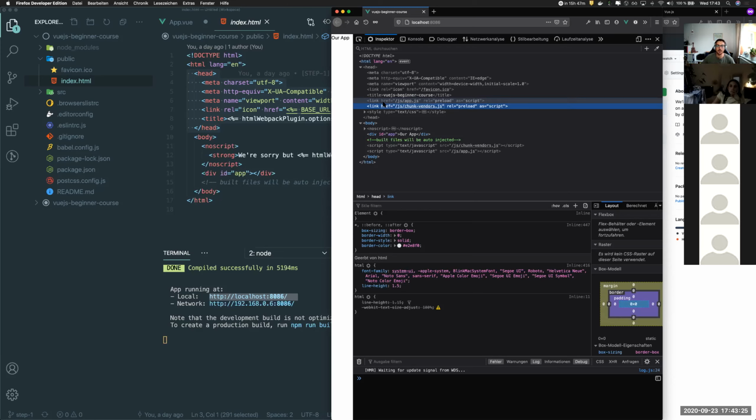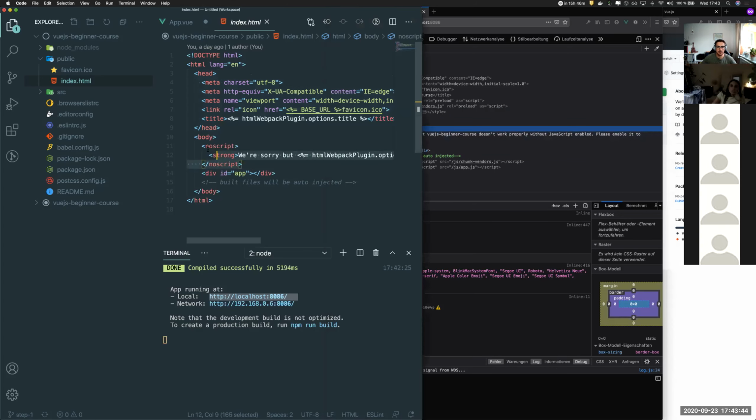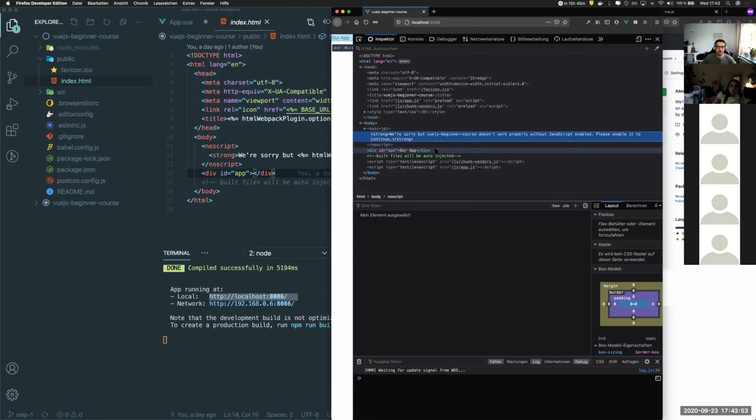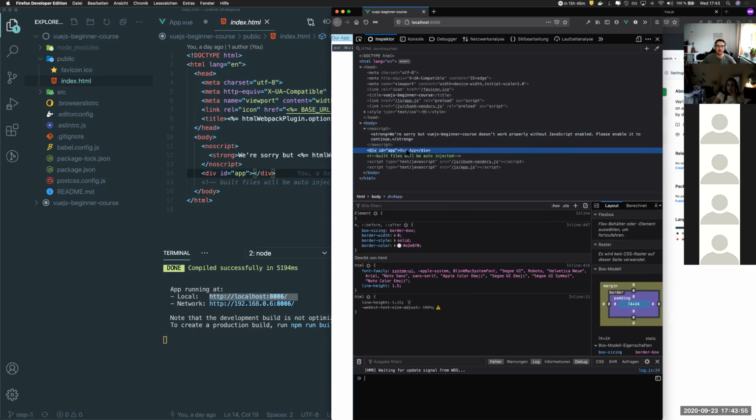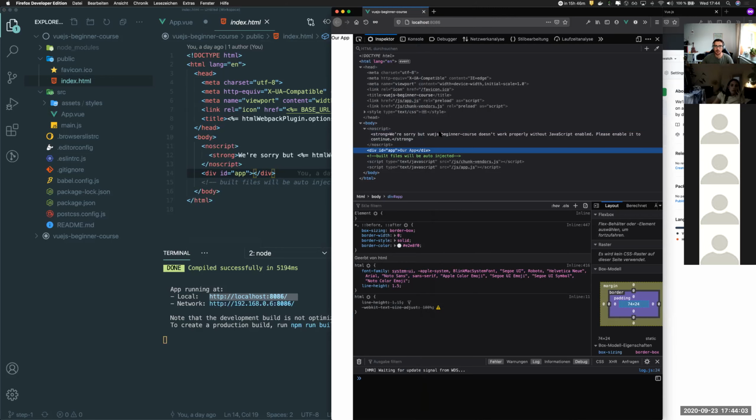So what Webpack is doing is taking all the Vue.js things, building them together into files, app.js and chunk vendors, and injecting those dependencies inside the HTML. And actually, that's it. Then the non-script part is here. And the div with ID app was empty. Now it's not empty anymore, but contains our app, which was the content of our template.